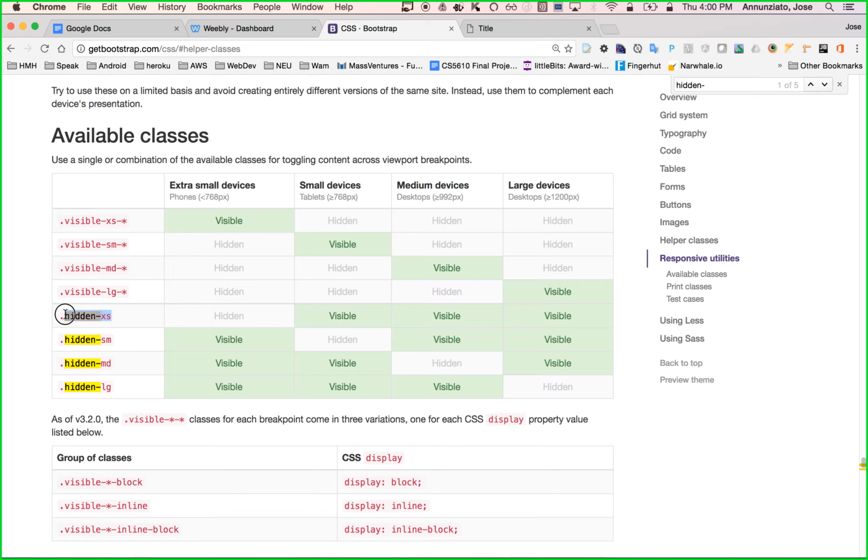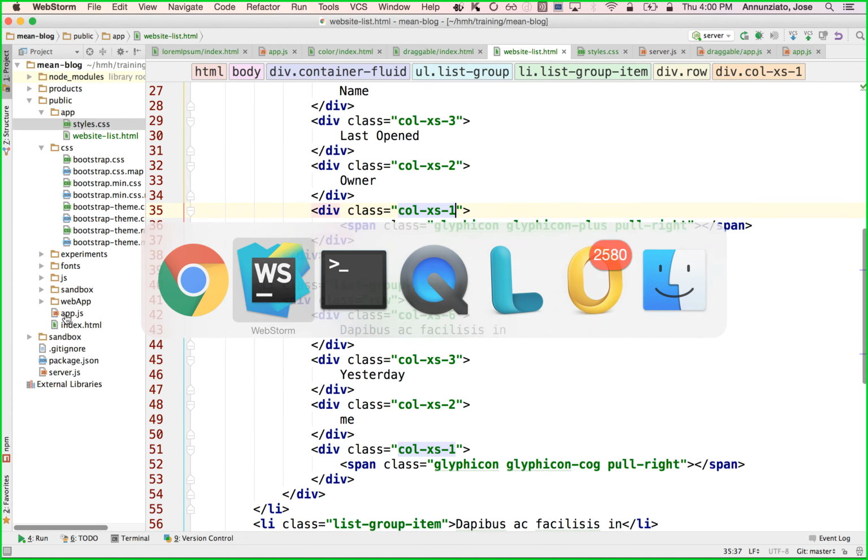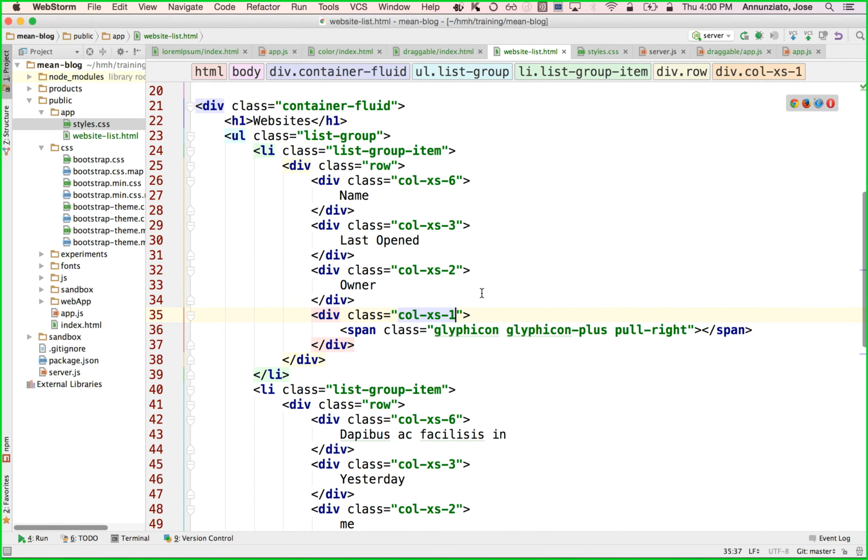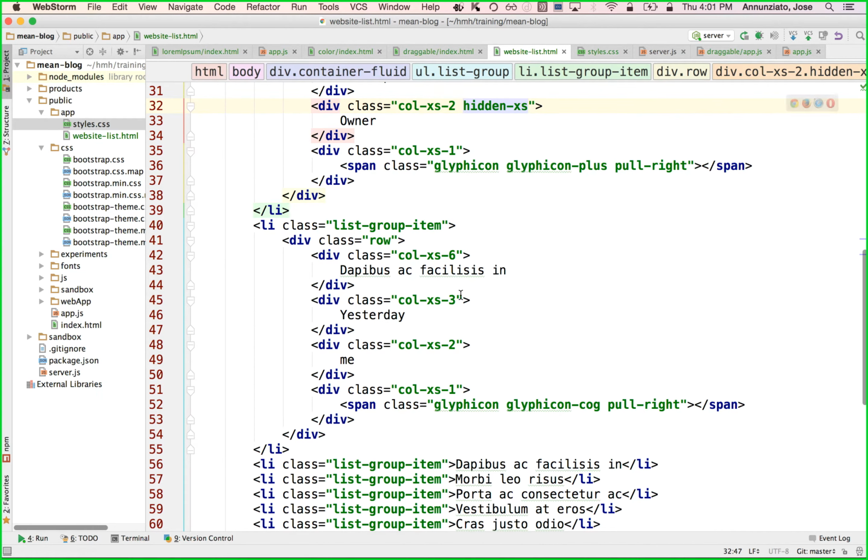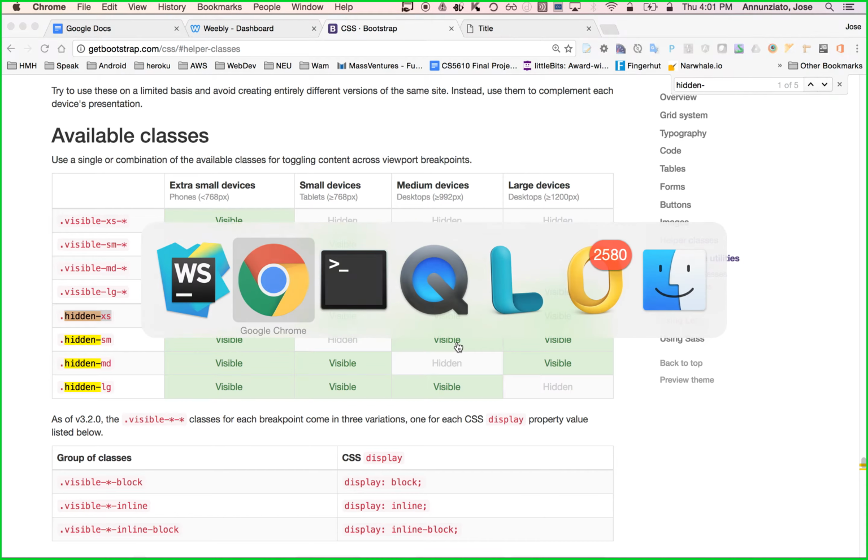So we could grab this class hidden-xs and target certain columns. For instance, I might not want the last opened and owner at extra small, and so these two also. I don't want to show them.